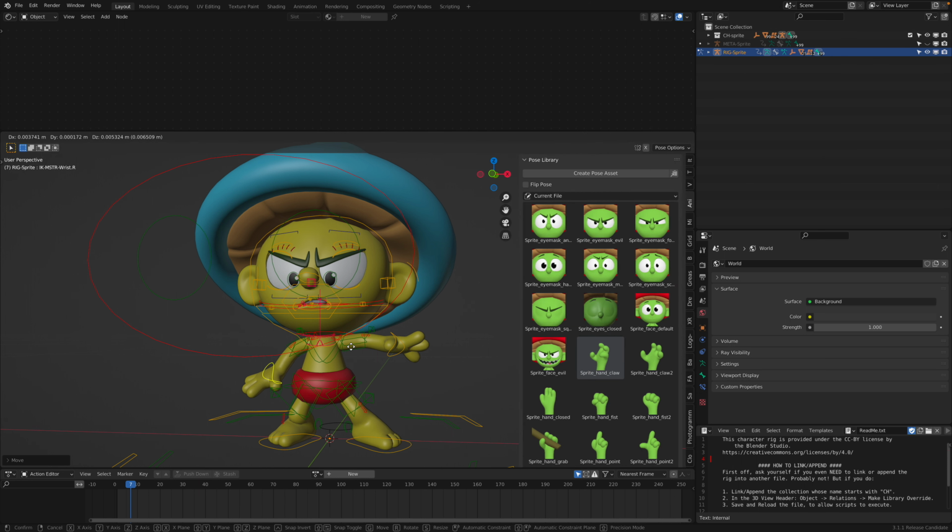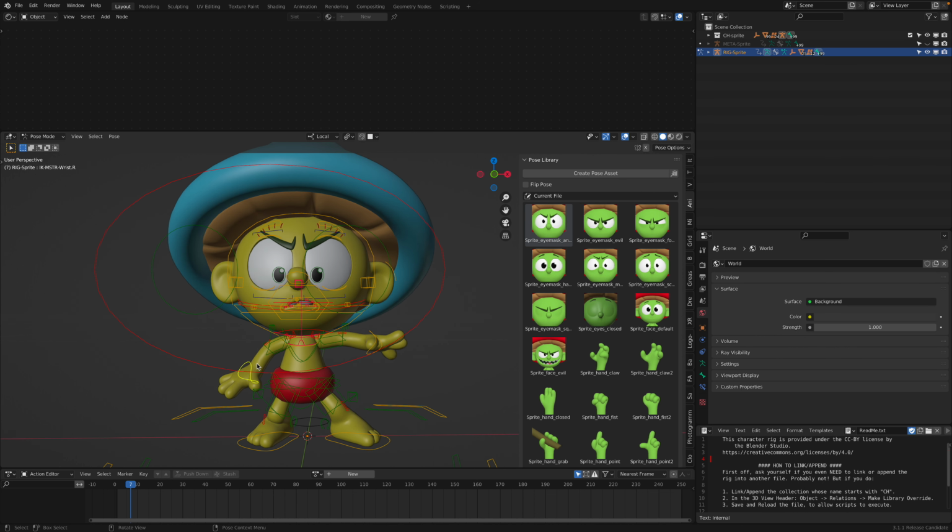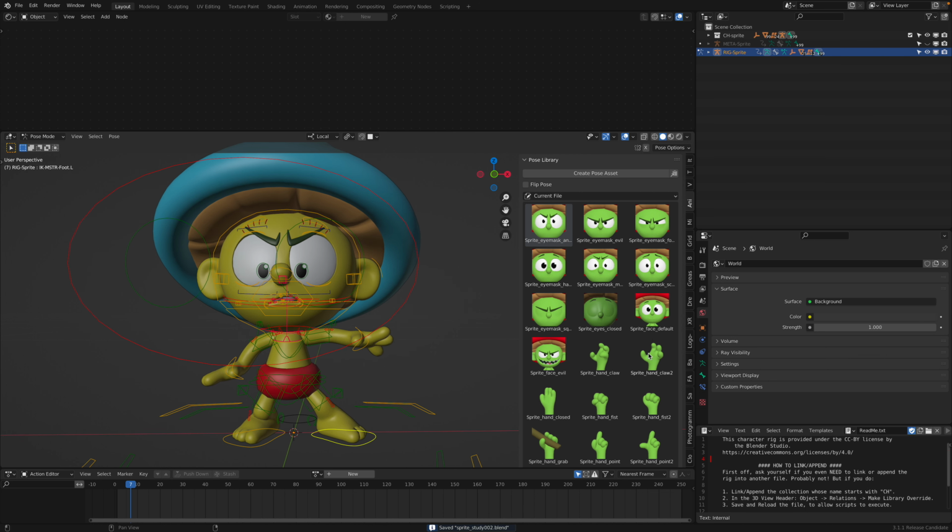Okay, the character. We can apply a pose to the character using the pose library. For example, we like this pose. And okay, yeah, sometimes the hand doesn't work.